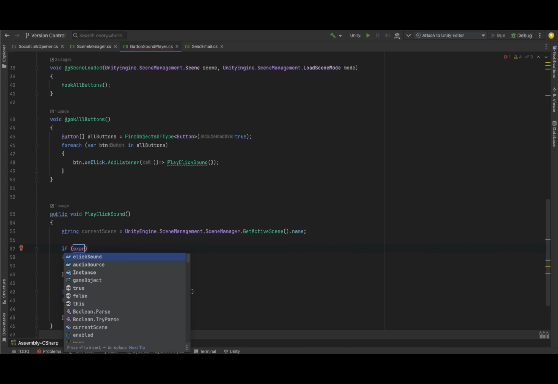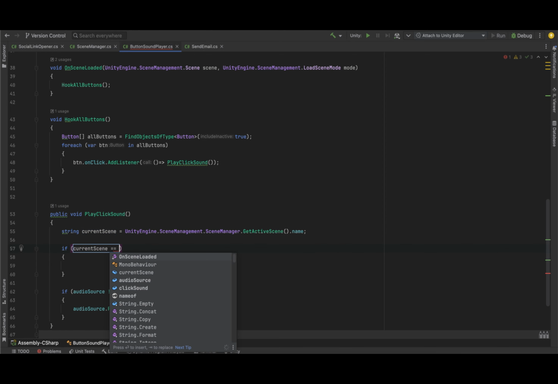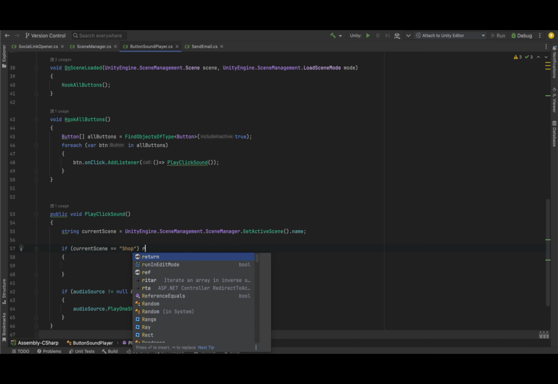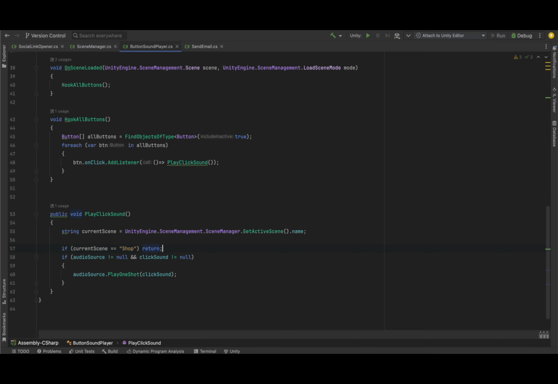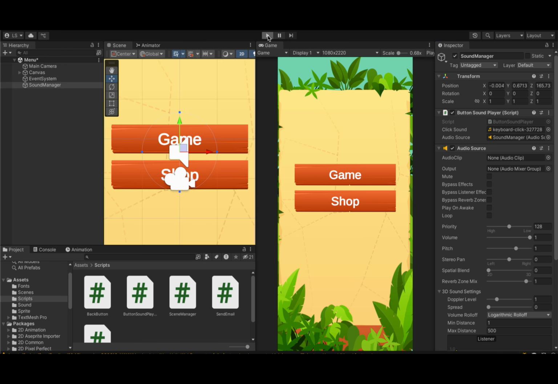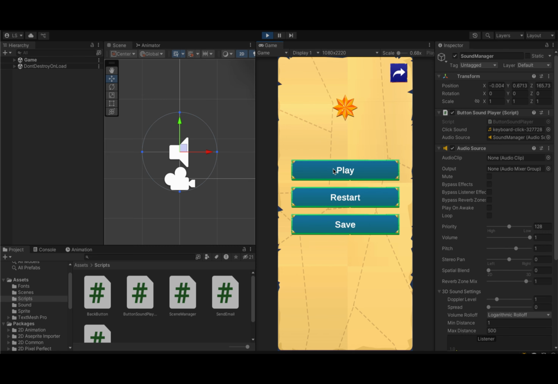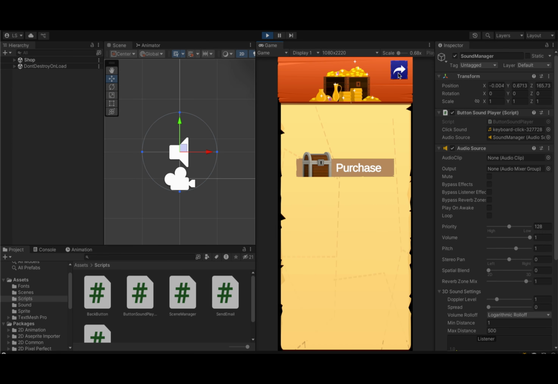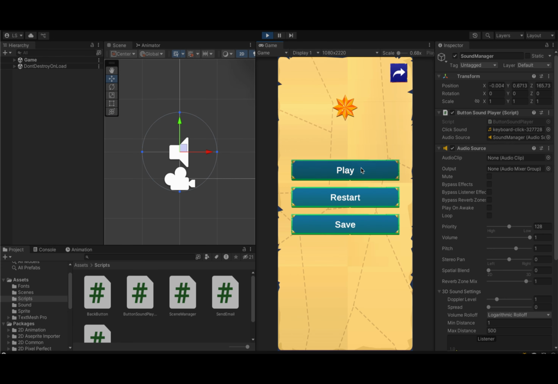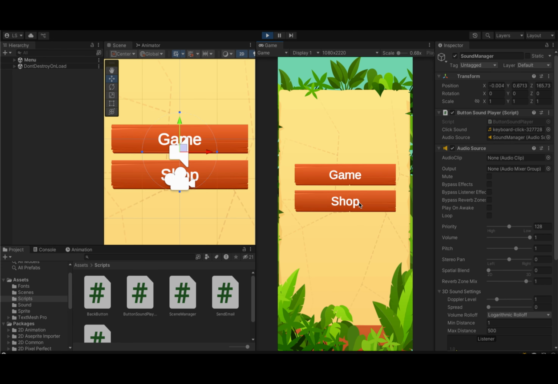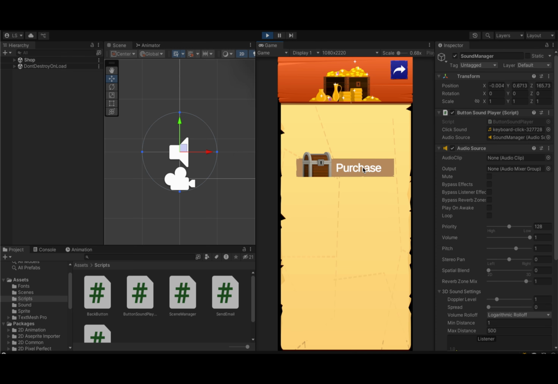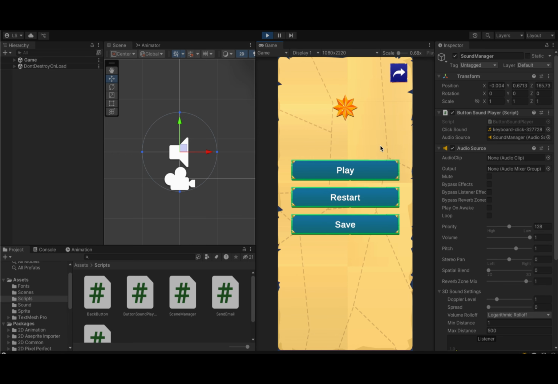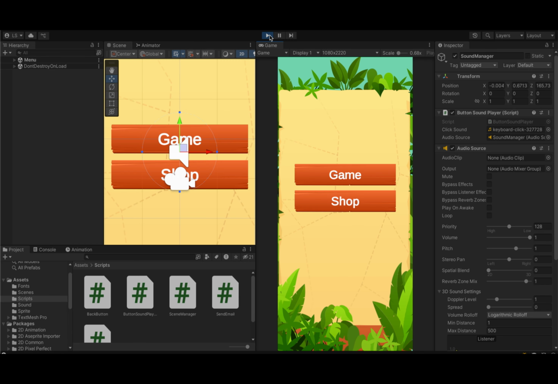So now, before playing the sound, we check if we are in a special scene like shop or any scene you want to skip. If yes, we just return and do nothing. Now, let's test it again. Great! Everything works perfectly. Every button click has a sound, except in the shop.